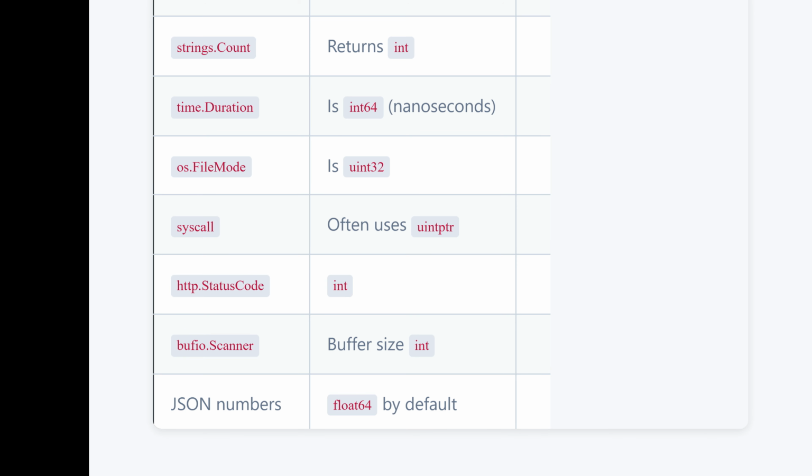Time is special, because time.Duration is int64 and stores nanoseconds.